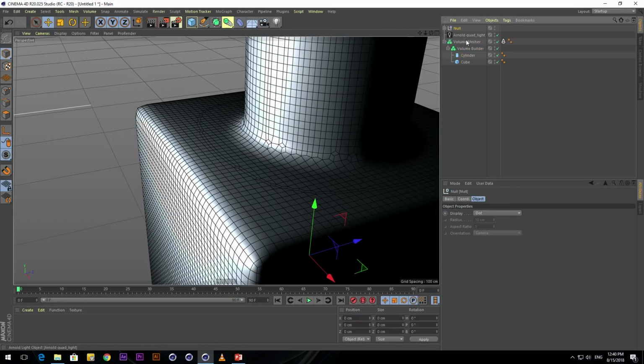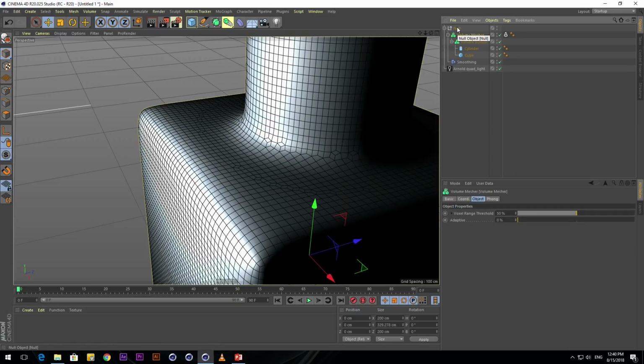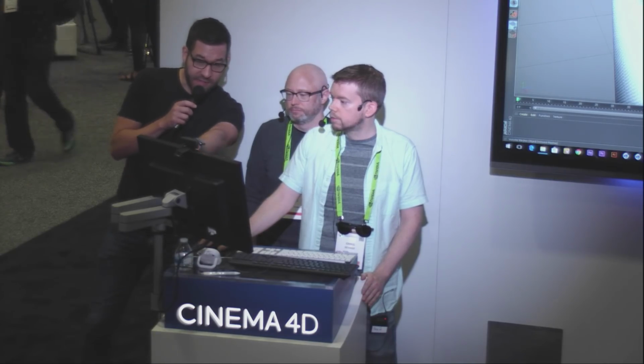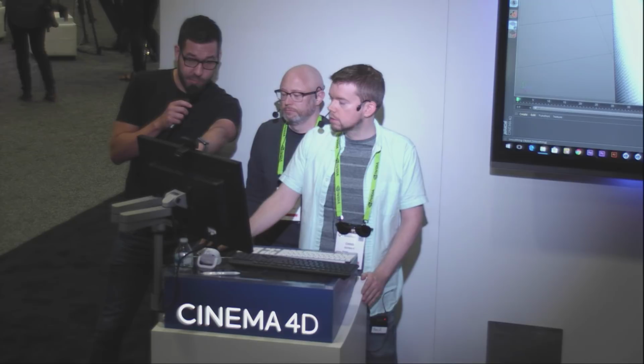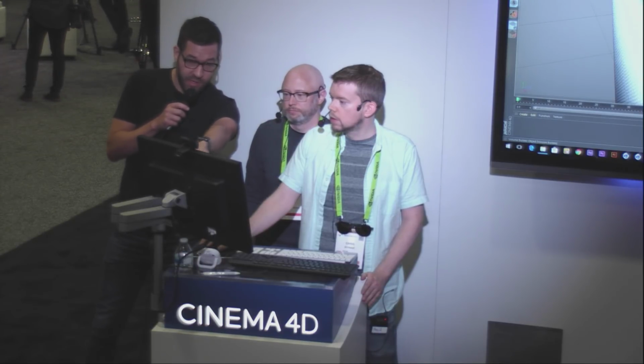Let's hit Alt-G, group that up. That's cool. And put this in there. And then the smoother will work really well on top of that. What's the order you put that in? Because I've seen you use that in other objects. Do you put it in the hierarchy, or do you just put it at the bottom like that?